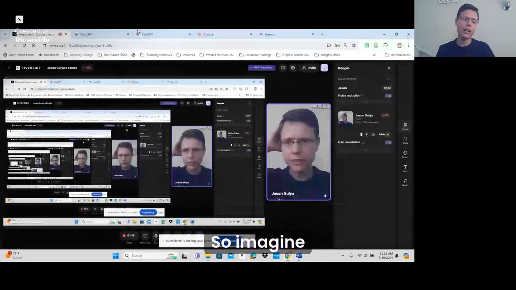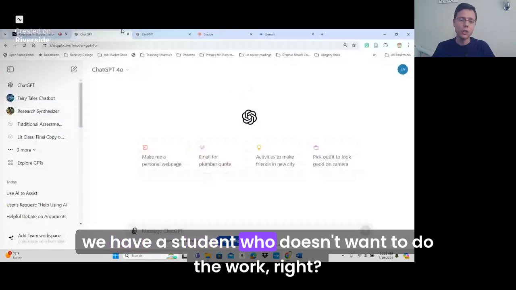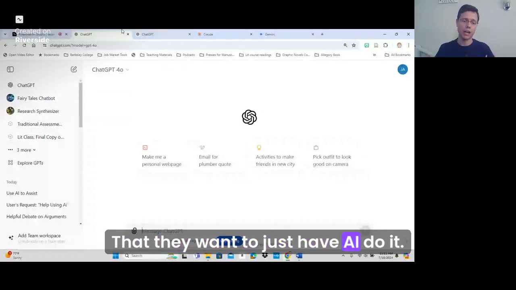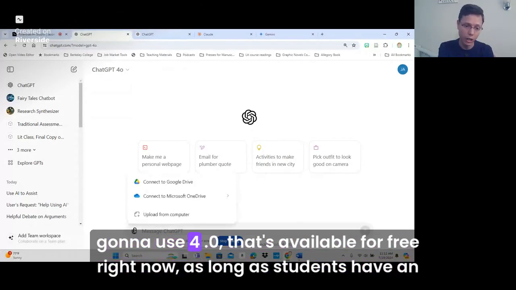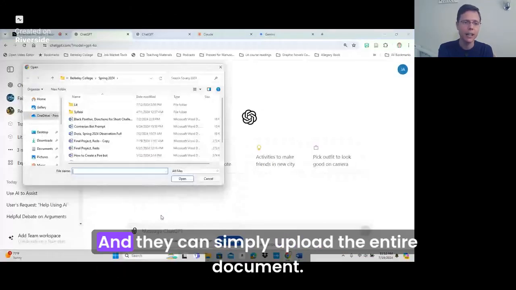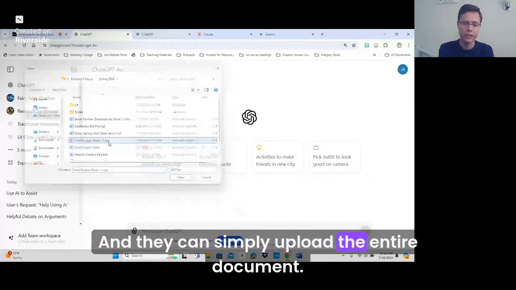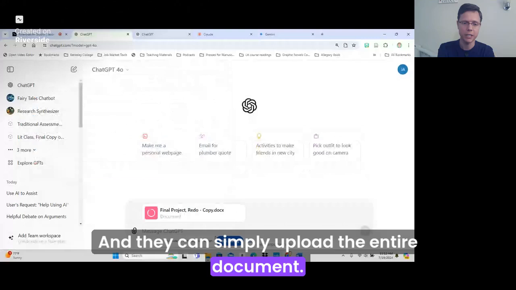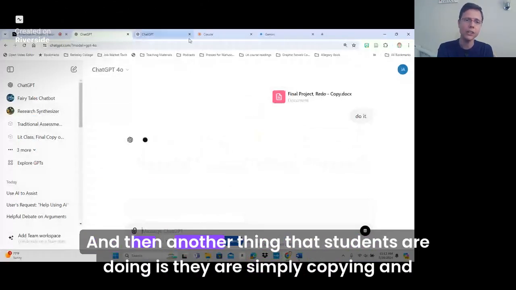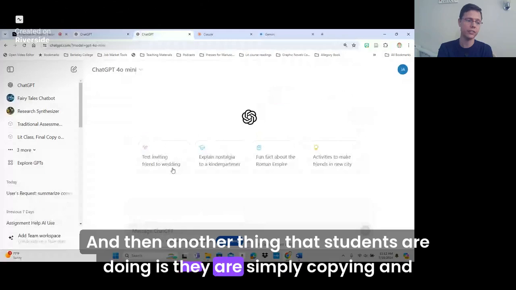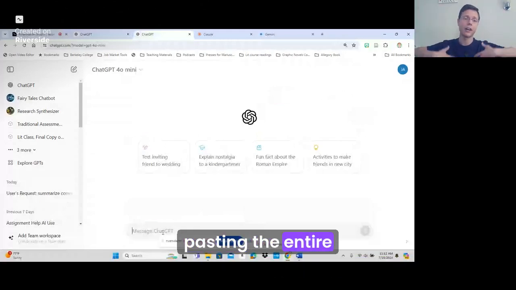Imagine that we have a student who doesn't want to do the work, and they just want to have AI do it. Many of our students have OpenAI accounts, so they're going to go and use 4o. That's available for free right now, as long as students have an account, and they can simply upload the entire document. I'm going to put it on there and just say, do it.